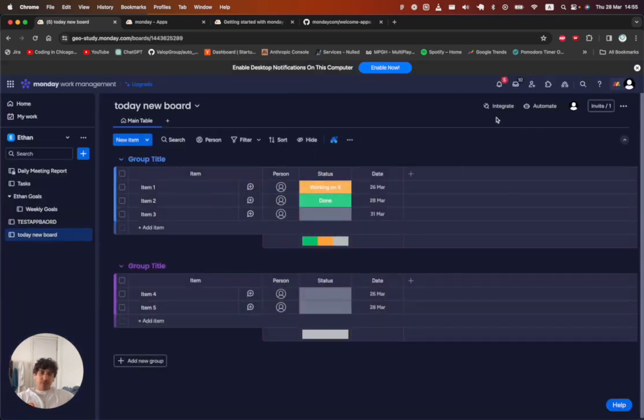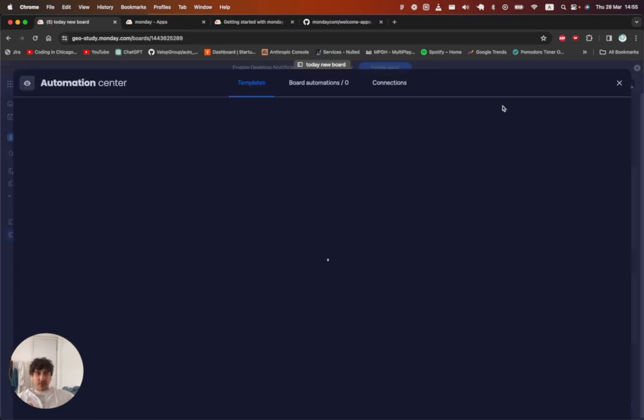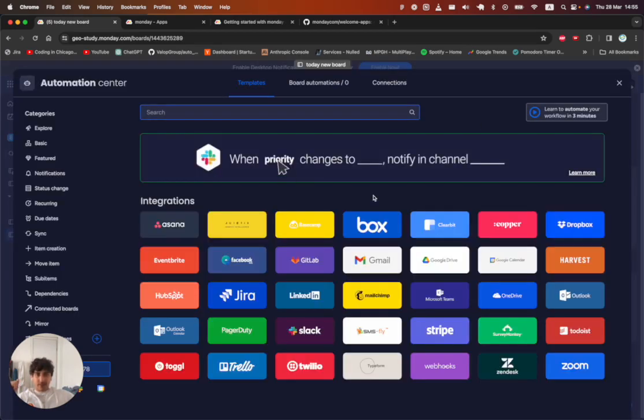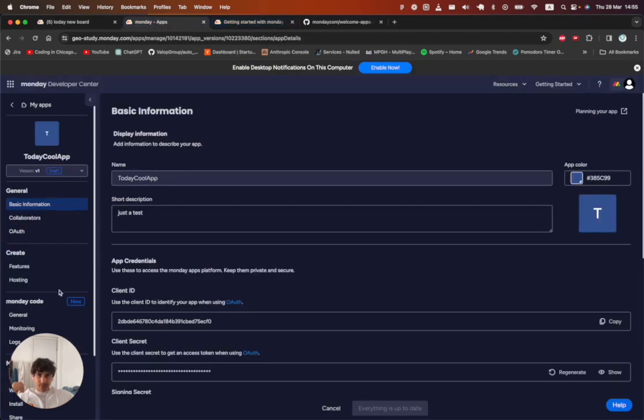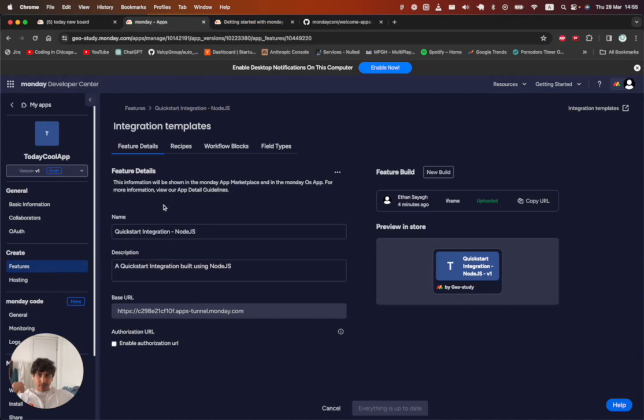And where do you find the apps that you created that are still in draft? In the integrate area. You always need to wait 1 or 2 seconds. So you can scroll down. Here we are. Now we can scroll down. Quick start, integration, generate report. Is it one of them? I'm not sure. Let me take a look. Sorry, because I have several of them. Oh yeah. Oh, okay, I forgot to rename it. Yeah, so Today Cool App. So yeah, as we can see, it's this one.